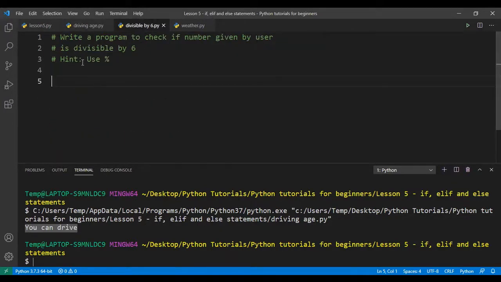So we have to write a program to check if a number given by a user is divisible by 6. To get a number from the user, you need to use user input, and then you have to check if it's divisible by 6. A hint is to use the modulo operator, which gives you the remainder of the operation. Please try this problem out, then we'll go to the solution. So now let's go to the solution.